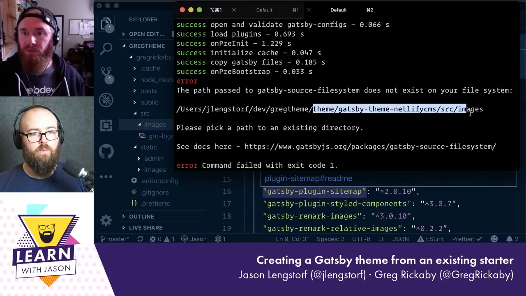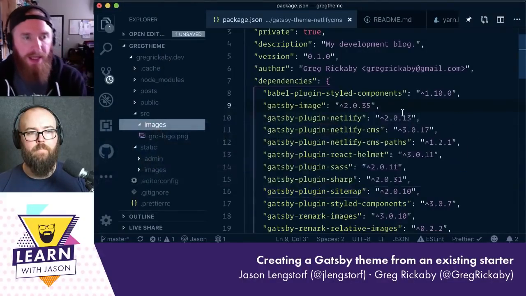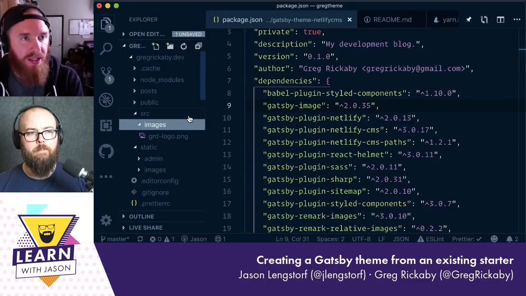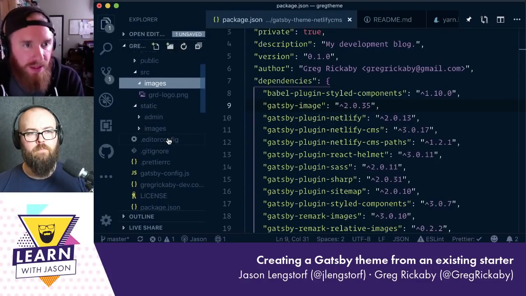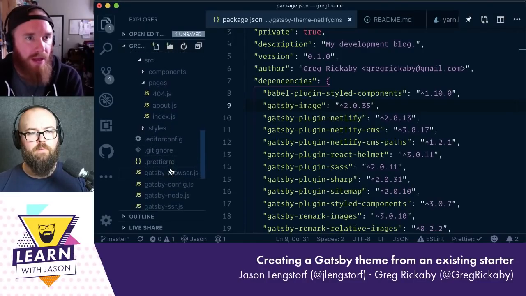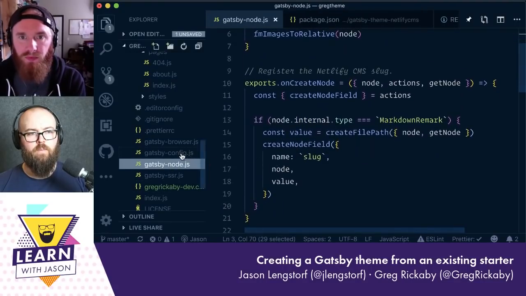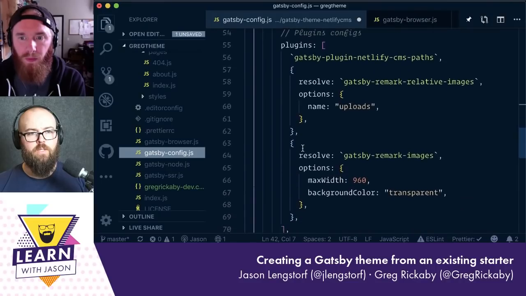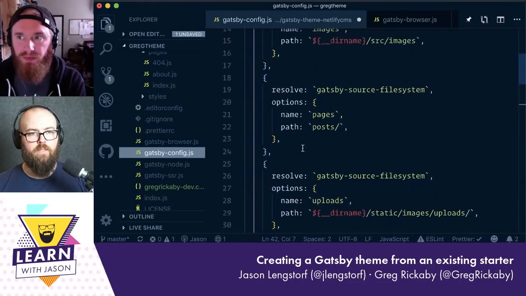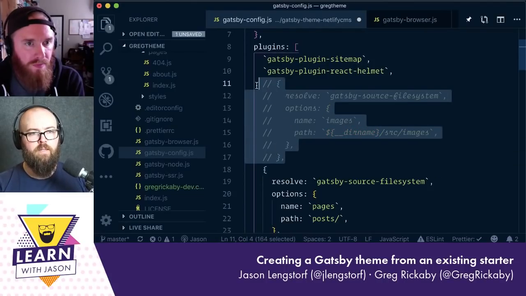Okay, so now we've got an error about these images. Are you querying for this image? The logo? Yeah, I don't even know. I think I was just using it in the manifest for the progressive web app. I think that was the only place I was using it. Okay, so if that's the case, then we should be able to just take this out altogether.